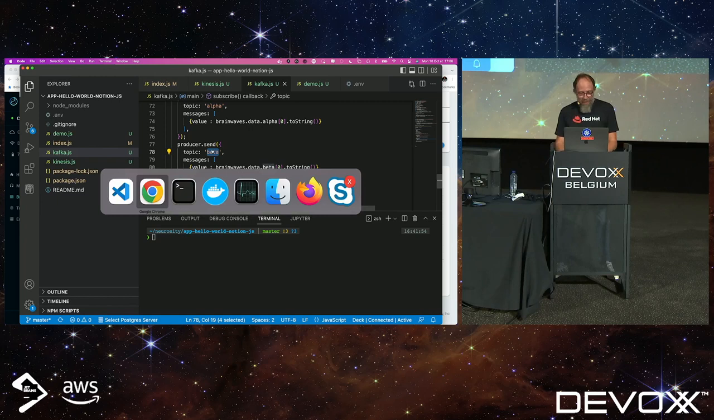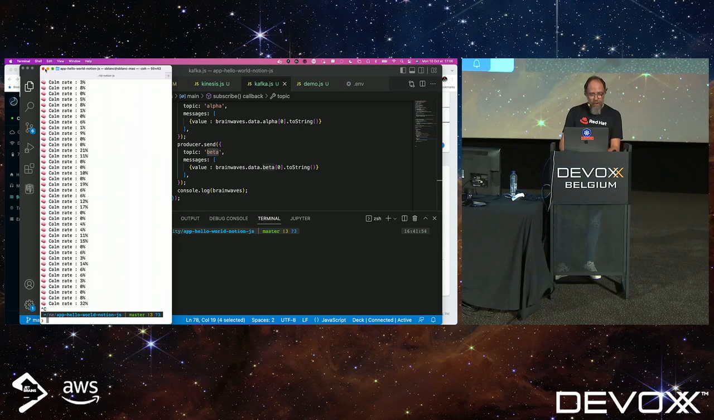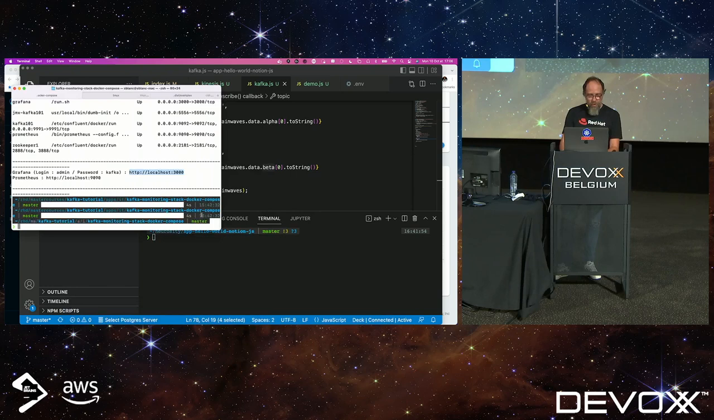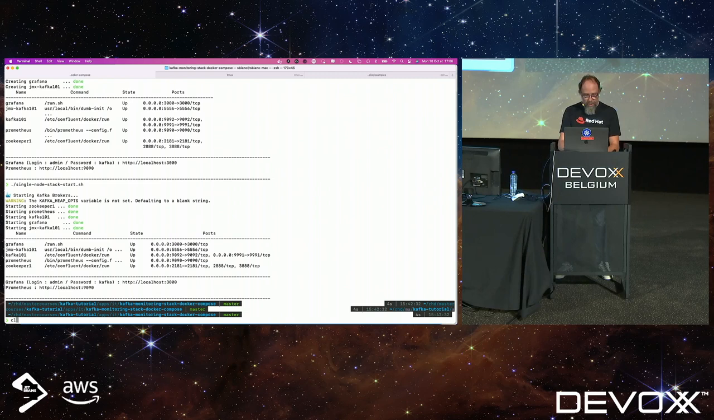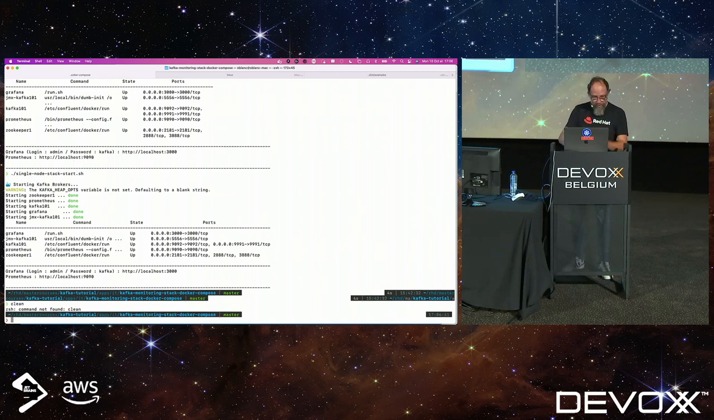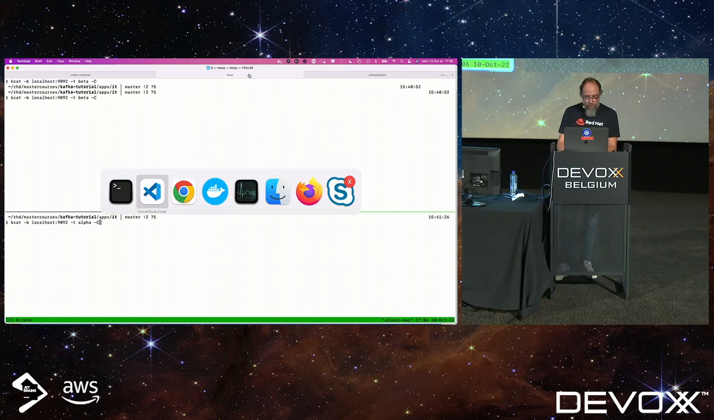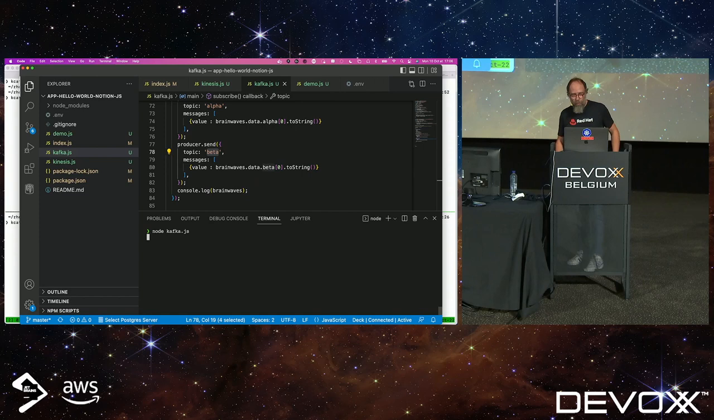So I should have a Kafka, I can close this one. I should have a local Kafka server running. Where is it, there's the exciting stuff. So I have a Kafka cluster running. There we go. No, where do I type cluster? Because I'm stressed. I want to type clear, not clean. It's there. And I'm going to launch the program first. So I do a node kafka.js.